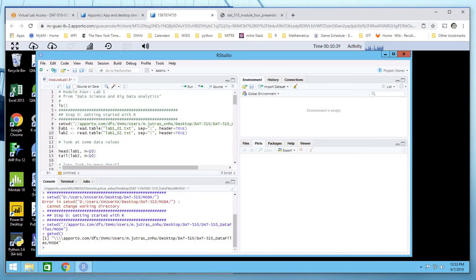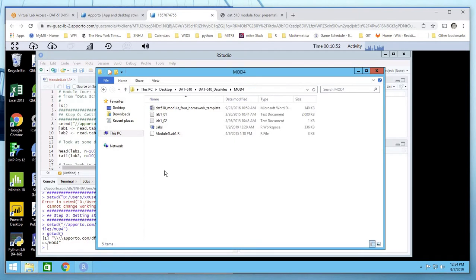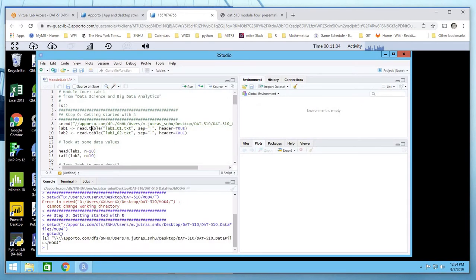But now this next line of the script says lab1 gets read.table, quote, lab1_01.txt. That lab1_01.txt is a file that exists at this location where you just told it to set your working directory. So hopefully, if we set lab1 to that, it will read that file and insert the contents into a variable lab1 that we can work with.